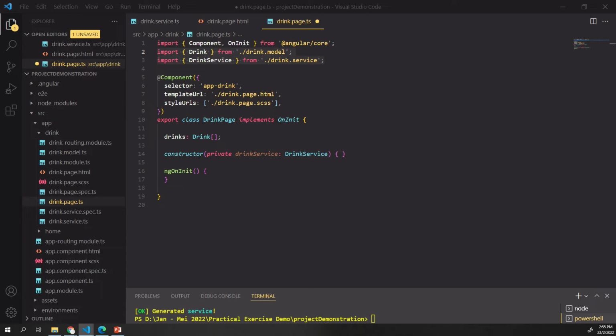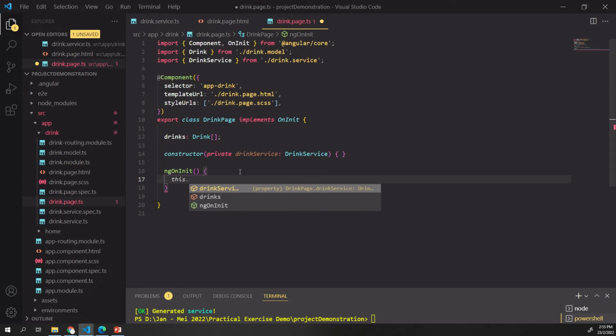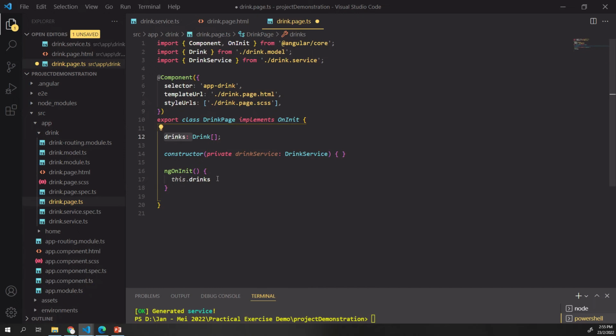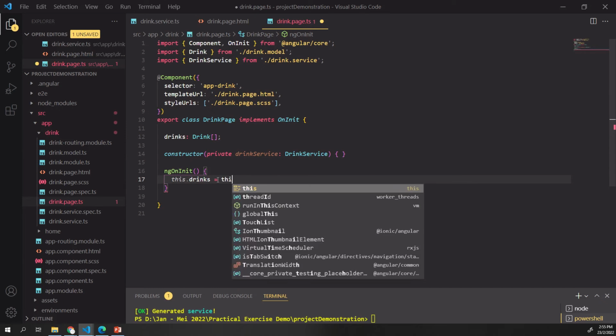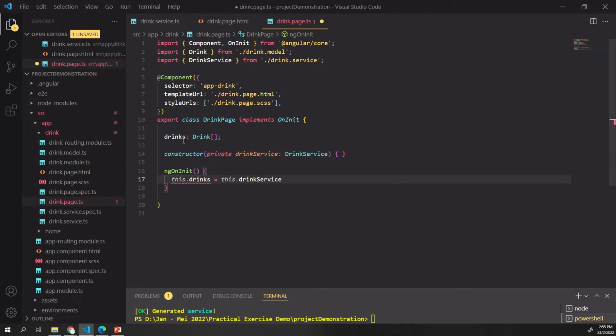So di sini kita akan gunakan this ng on init ini. Ng on init is something that the first thing that will appear on the handphone or on the device, on the display. So bila buka saja itu yang akan terpapar. Jadi kita akan gunakan ng on init ini punya skeleton. So inside here we will call this dot drinks. Okay, this dot drinks, this array is equals to this dot drink service. Array ini adalah array yang ada di dalam drink service, yang mana kita nak panggil semua.